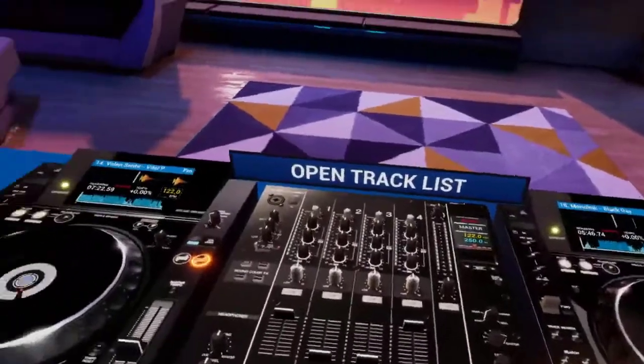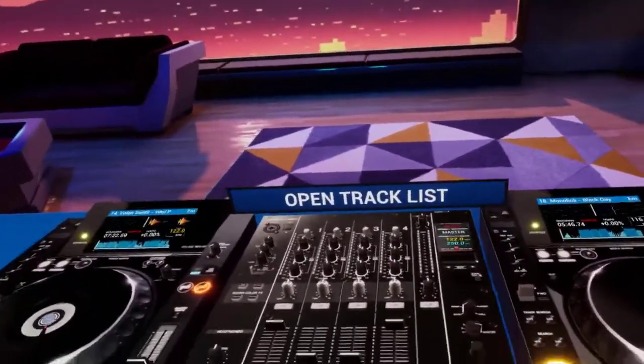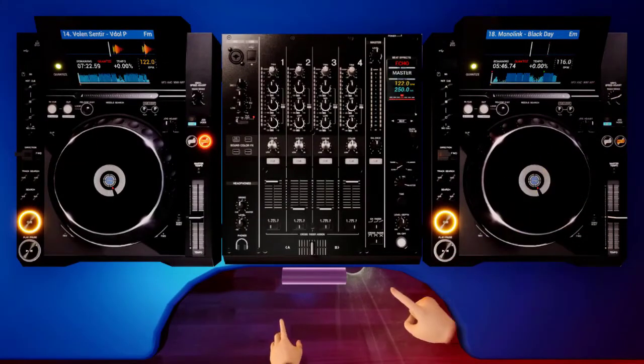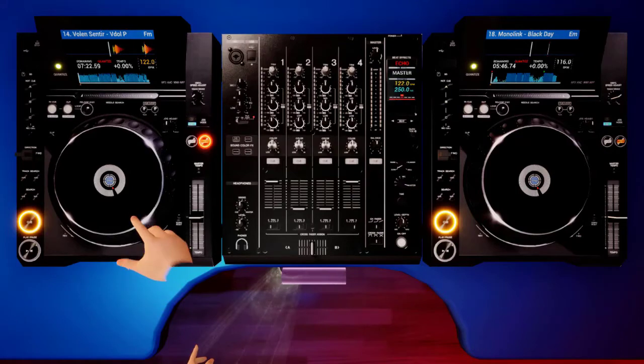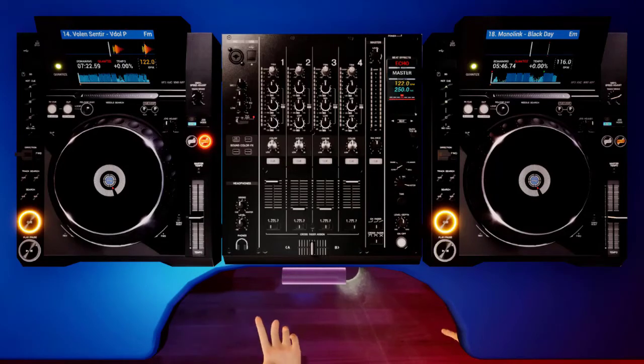So let's just talk about hot cues and their purpose and how they can be beneficial for you. As you can see, I already have a couple hot cues on Black Day here. I have 0 hot cues on my track over here, my Vidal Pachensky song. That's incorrect, but you know what I mean.